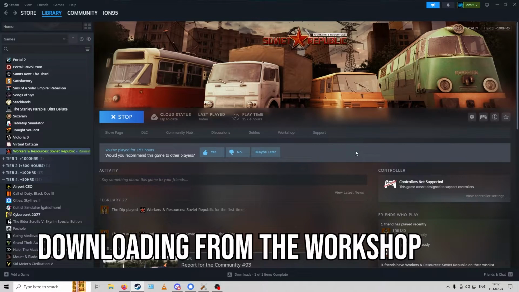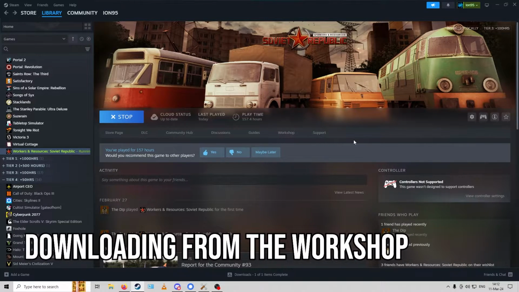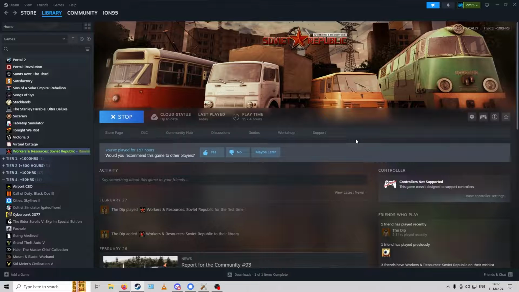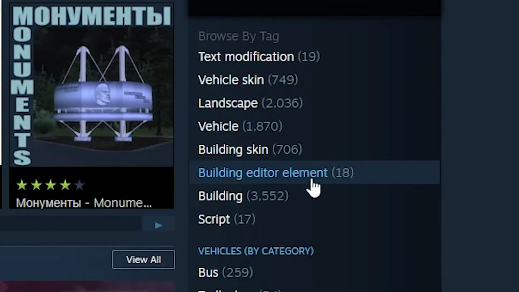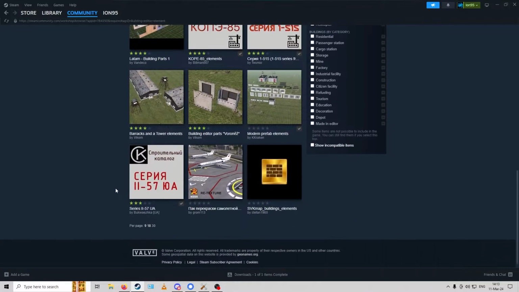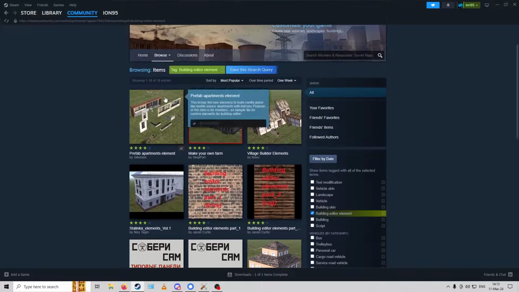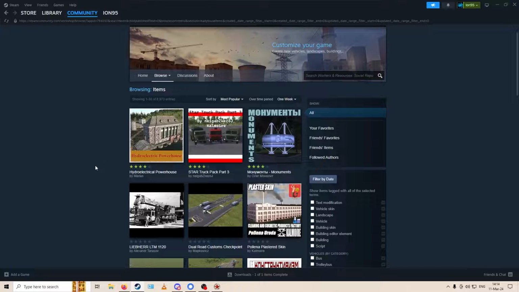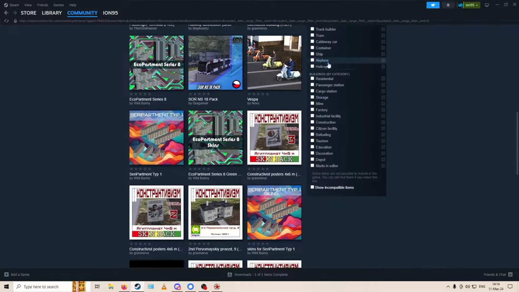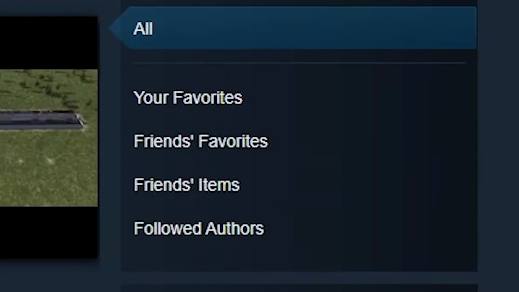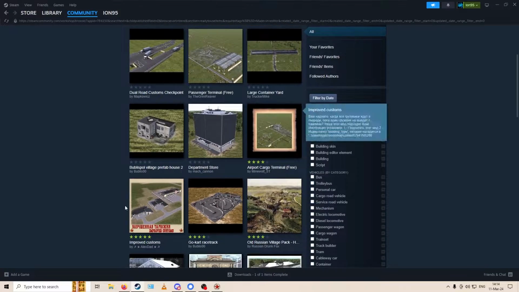When it comes to finding new materials or new parts you want to use for your building editor, you can find it in the workshop, and it'll be under building editor elements. There's not a lot of mods on the workshop, there's only one page worth, but I'm subscribed to half of these anyways. Also, if you do want to find buildings that have been made in an editor on the workshop, perhaps you want to get some inspiration, you can find it all the way down the bottom here, made in editor, and you'll find all of these.